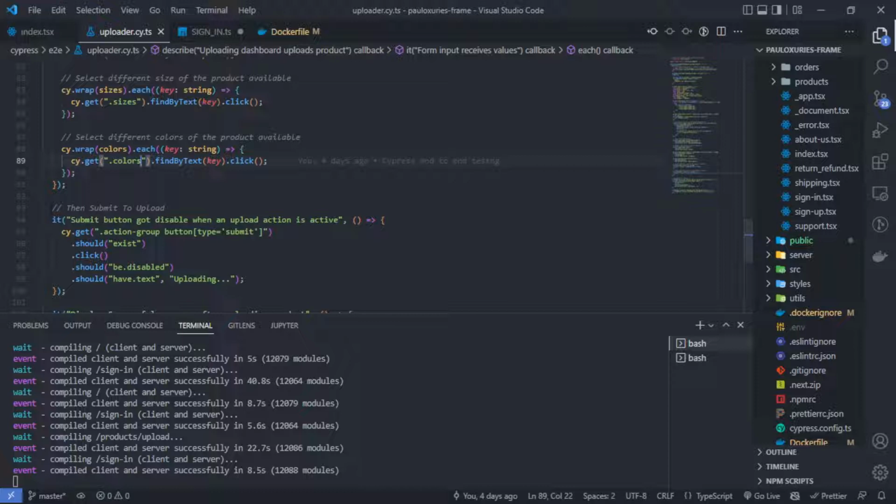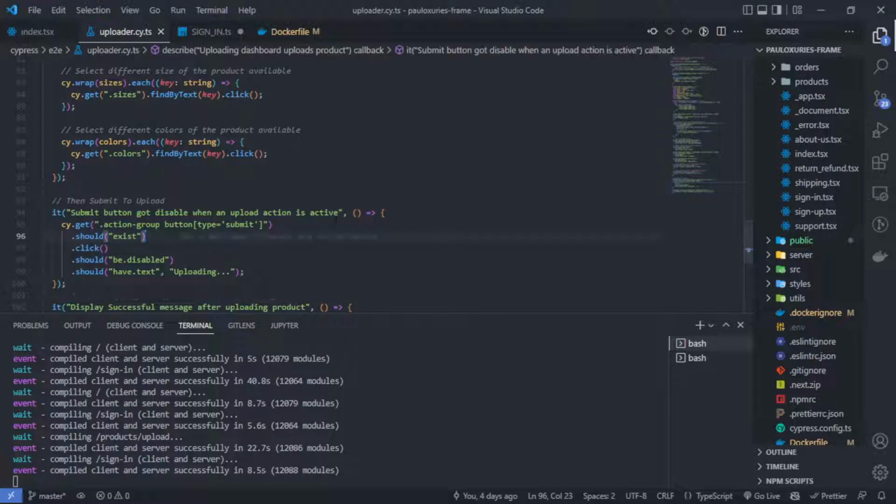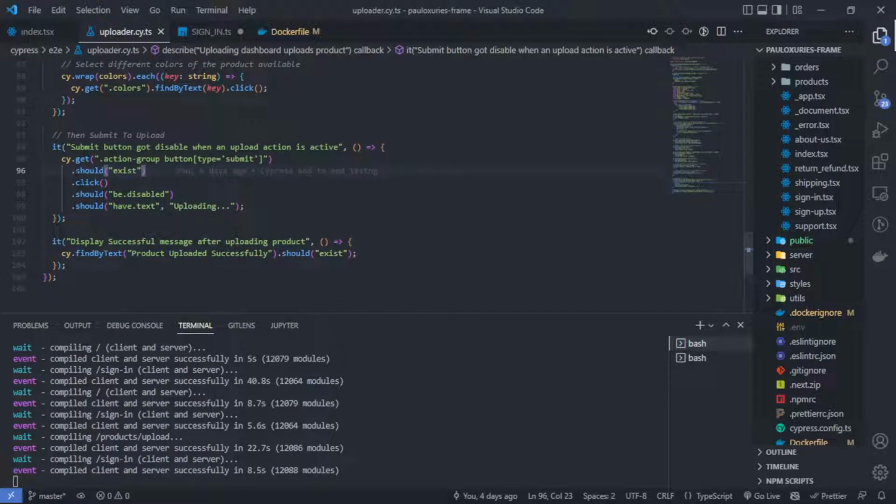Then this is another test: the submit button is disabled when an upload action is active. So cy.get action group button type submit should exist, then .click. It must ensure that it exists before it clicks it. So after this passes, .should exist, then it's going to click, then .should be disabled. After clicking, it must be disabled. .should have text uploading. So this is a test.